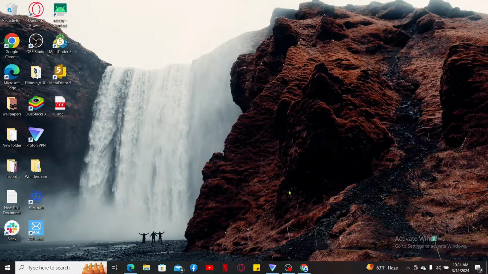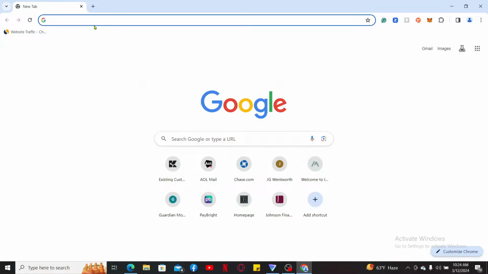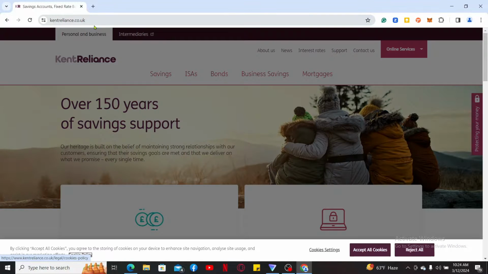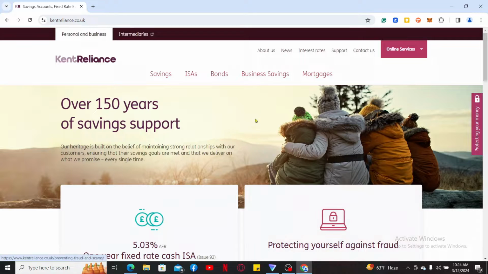First of all, open a preferred web browser of your choice. Now go to the URL box and type in kentreliance.co.uk and press enter on your keyboard. You will now end up in the official website for Kent Reliance. Go to the top right corner of the screen and mouse over to Online Services drop-down.